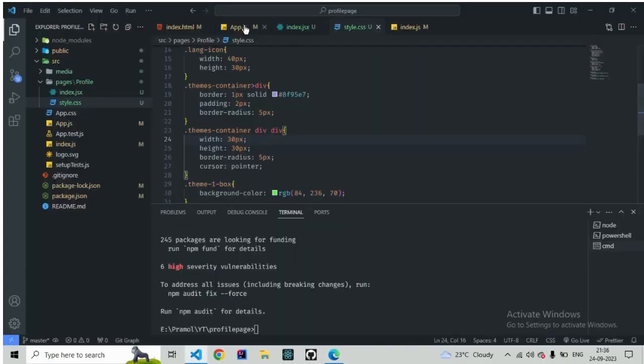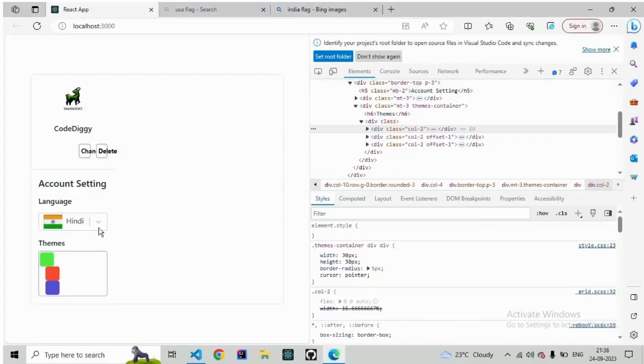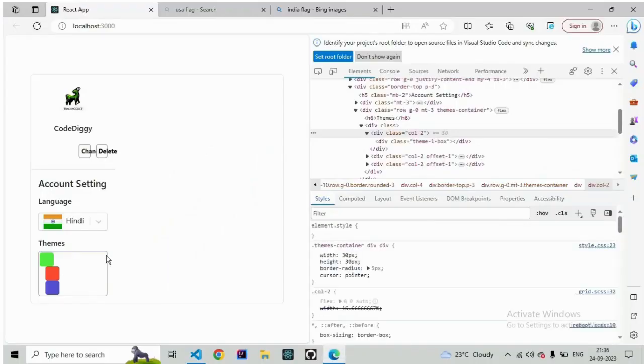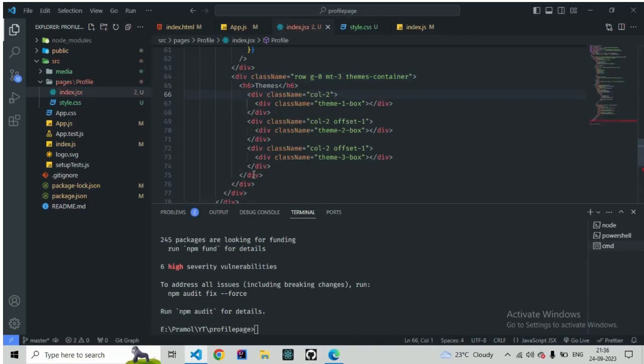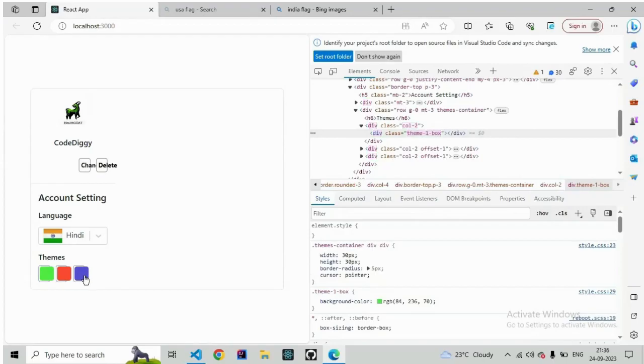Instead of this, let's add this row to this class only. Let's see what's going on. Do it again. Remove this. Okay, now everything looks good.